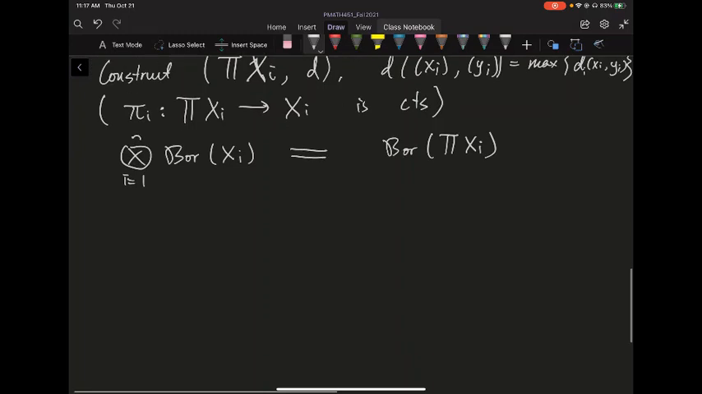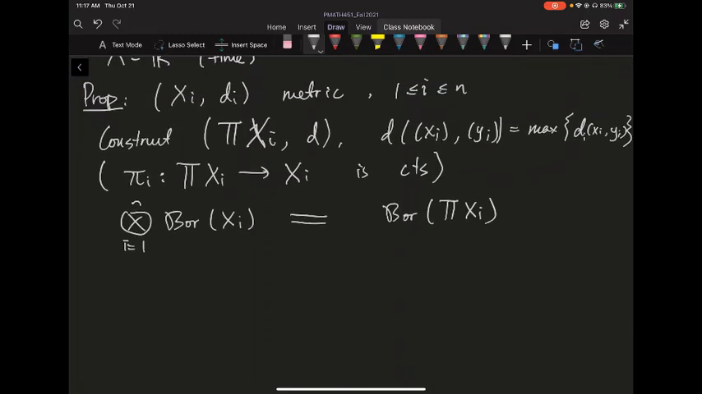Here I forgot to mention, I need one extra condition: they cannot be just any metric spaces, they have to be separable. As you see, separability is really important. Remember, when you proved that the Borel sigma algebra on R^n is the same as the sigma algebra generated by closed cylinder sets, you needed the separability.